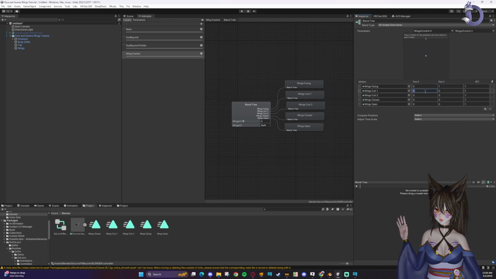Now wings curl 1, we want it to the right, so that will be 1, 0. Wings curl 2, we want it on the left, so that will be -1, 0. Wings closed, when I want to close my wings, I want it to go down in the radial menu, so I put it at -1, so it'll go to the bottom. And wings open, I just want it 0, 0, because that is the natural position.